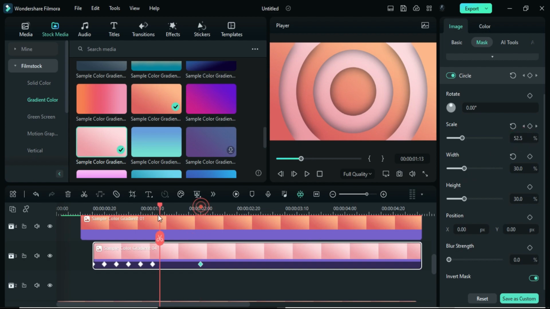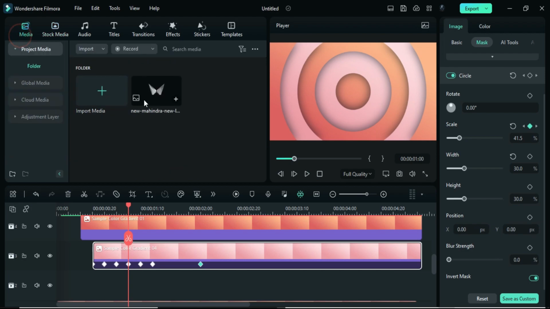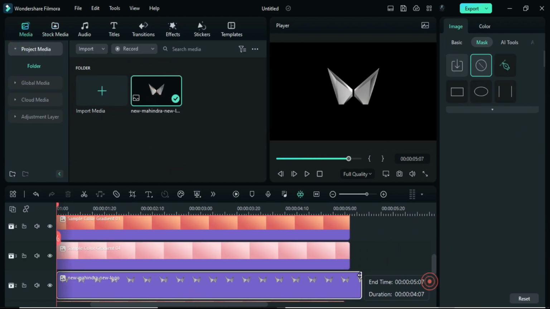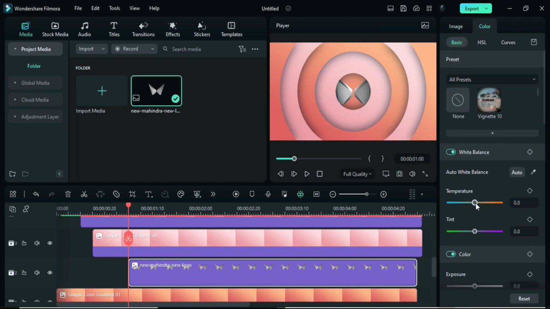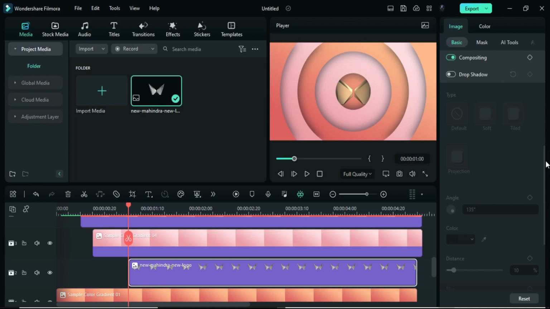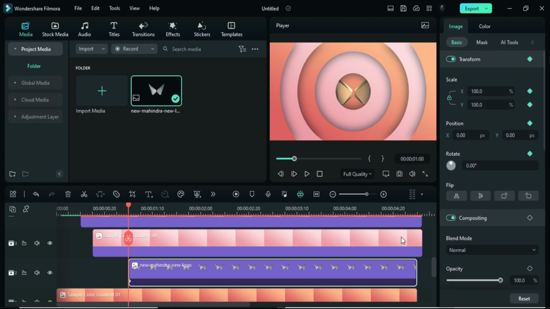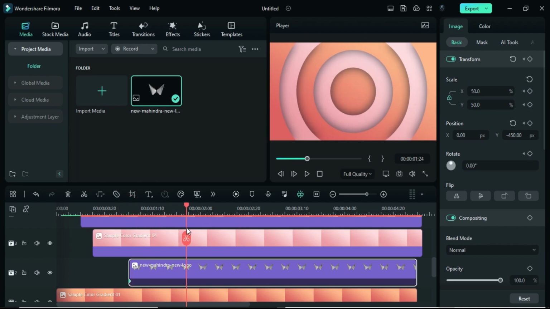Then place the playhead at 1 second, drop logo on track 2, adjust the duration of the logo. Let me change its color to gold by changing temperature. Then on transform keyframes, at start, set scale at 50% and Y position to negative 450. Then at 1 second and 25th frame, change Y position to negative 20 and scale to 65. You can adjust the logo position manually if required.